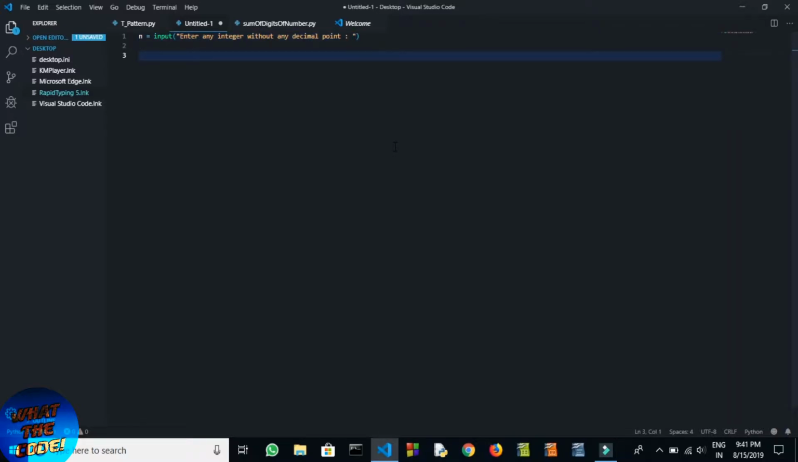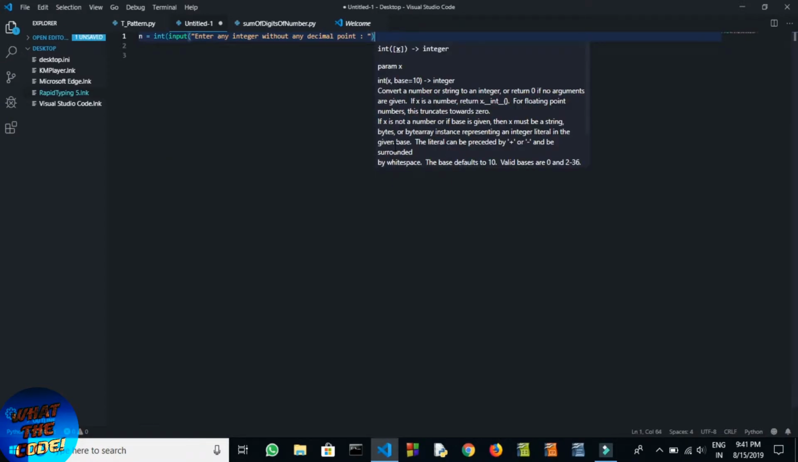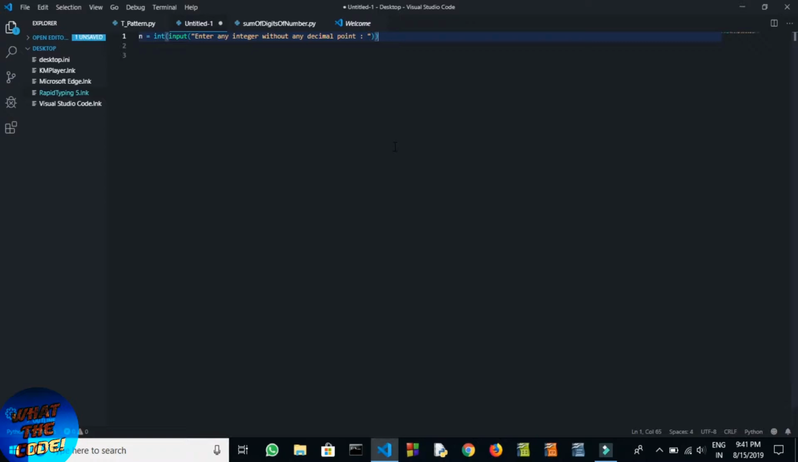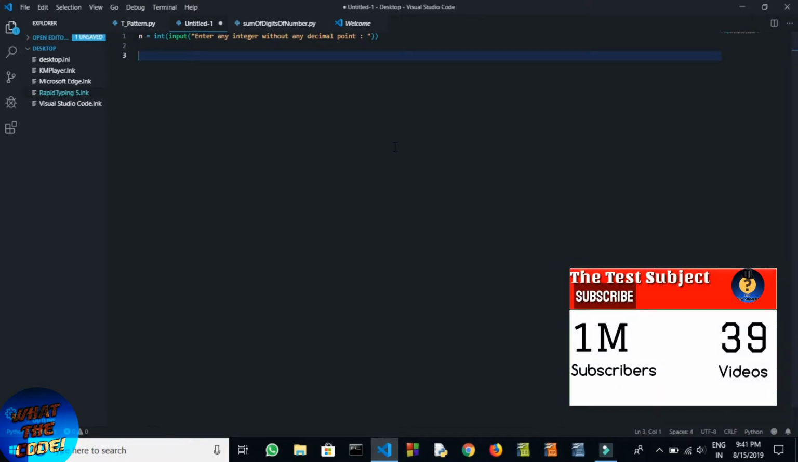After this, but this will not work because any user input is saved by default as a string. So we will have to make it an integer. So we will use int, then use a bracket, and inside this bracket enter this input statement. So now the input, which will be a default string value, will be converted into an integer value. Now in that integer value, we have to make two for loops.